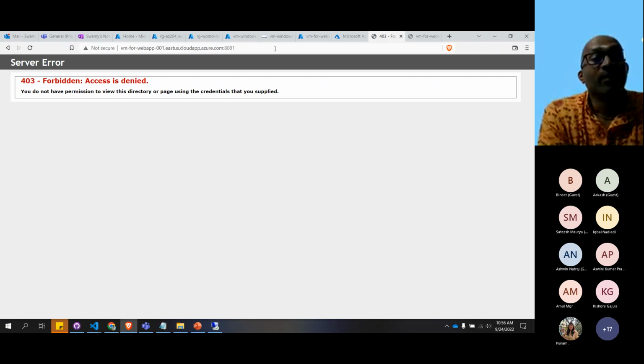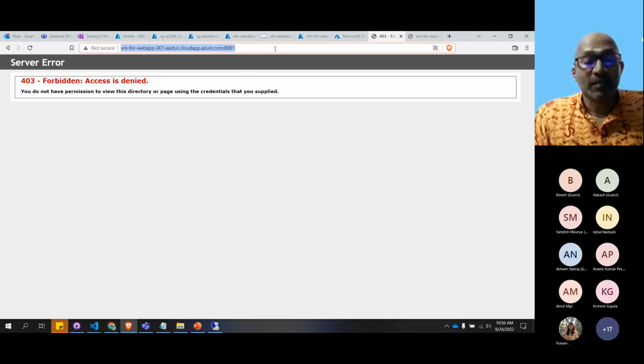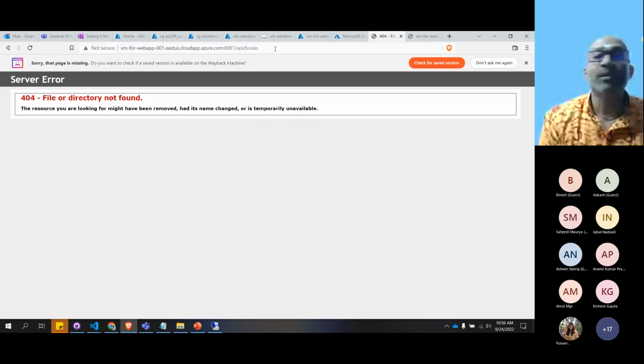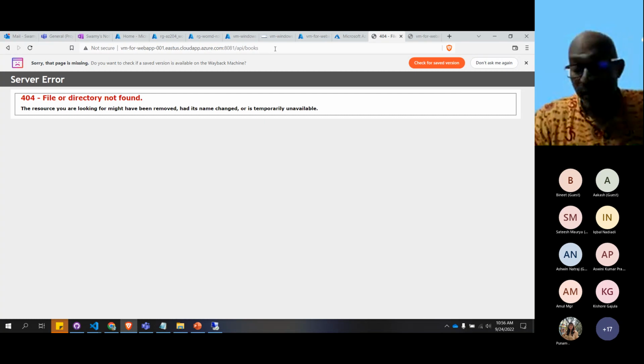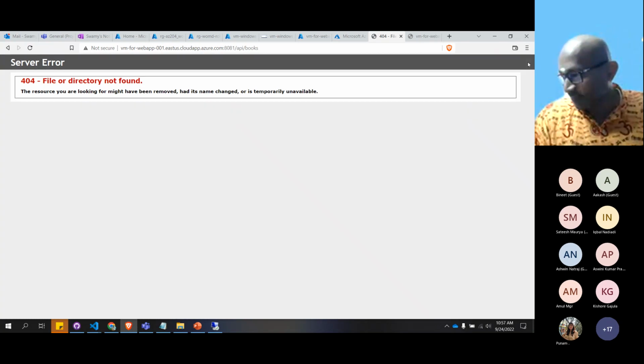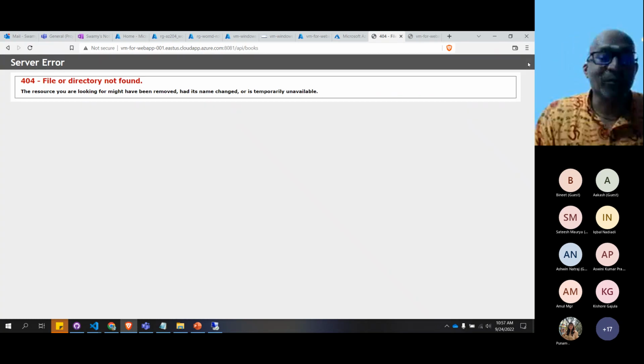So it says forbidden. And if I have this Books API, it's unable to find it. It's 404. And when I go to the port directly, 8081, it is assuming that we are trying to do directory browsing, which is not allowed. It's part of the hacking. People get into that, right?